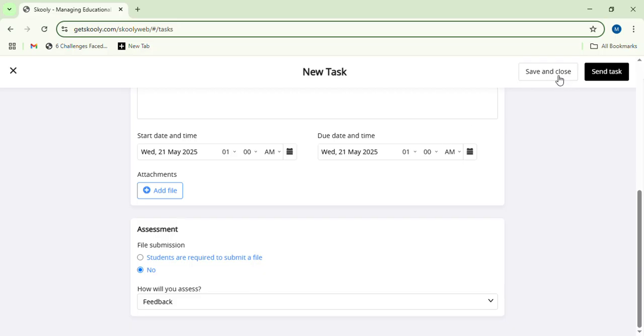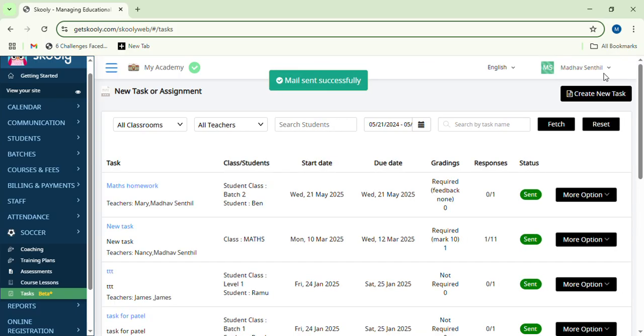The Save and Close button is used to create the task now and use it later as a draft, or you can send the task right away to the student by pressing the Send Task button. Here is the task that we have created.